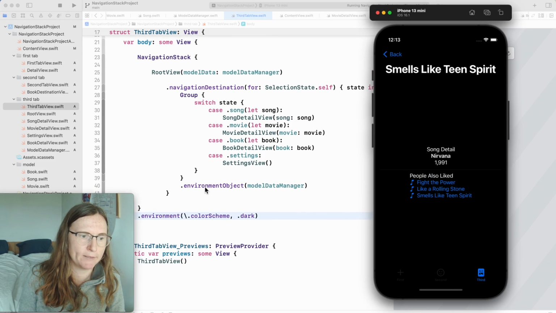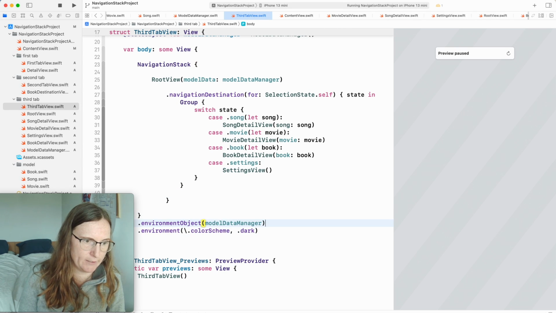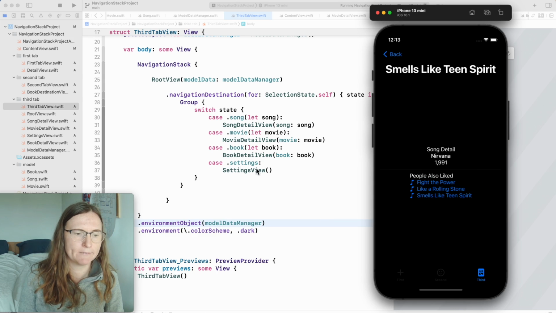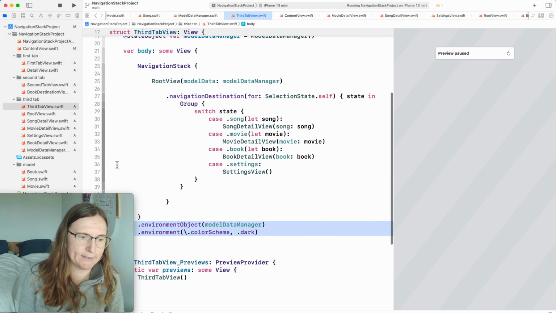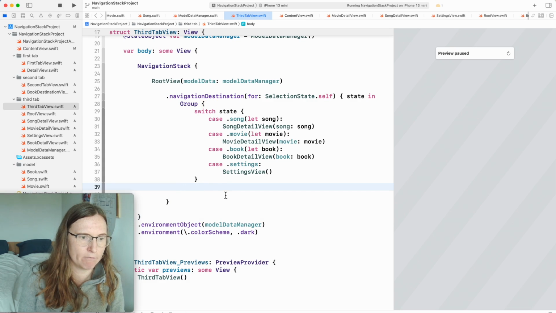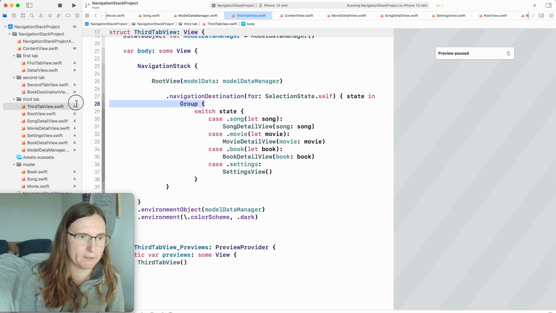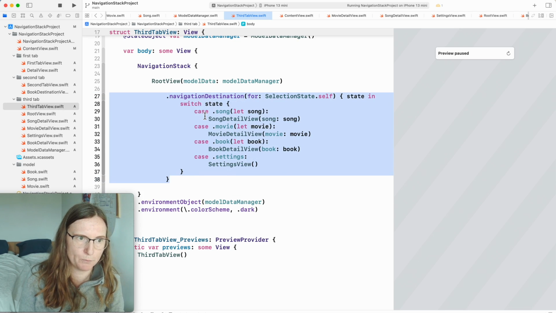Okay, so you have to put it outside of the stack, and let's see if this is also working for the navigation state, for environment objects. Yes, so really make sure you put the environment properties at the highest level around the navigation stack, so all of the elements get this. And now I can actually remove the group again. So it's much cleaner and I don't need to add this multiple times.